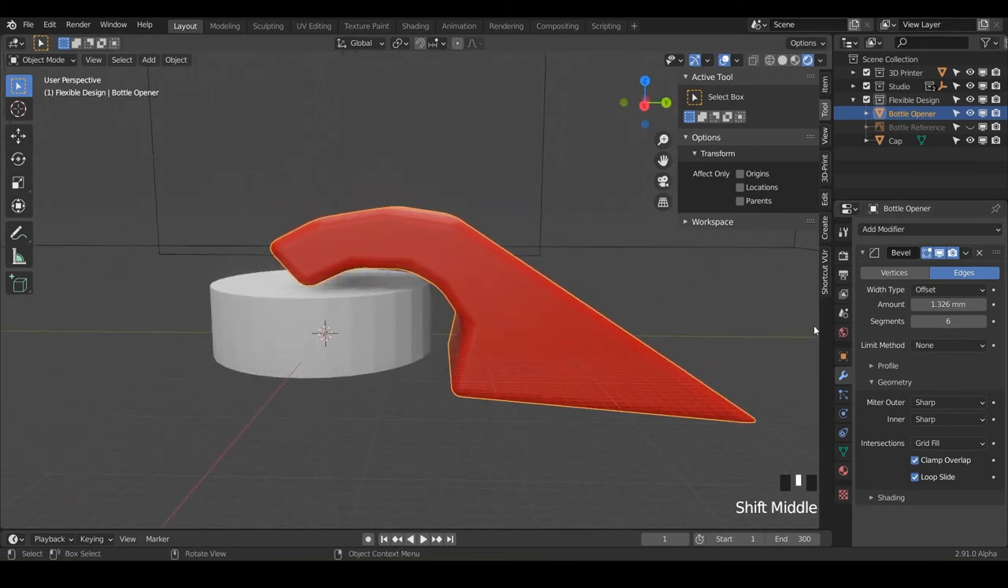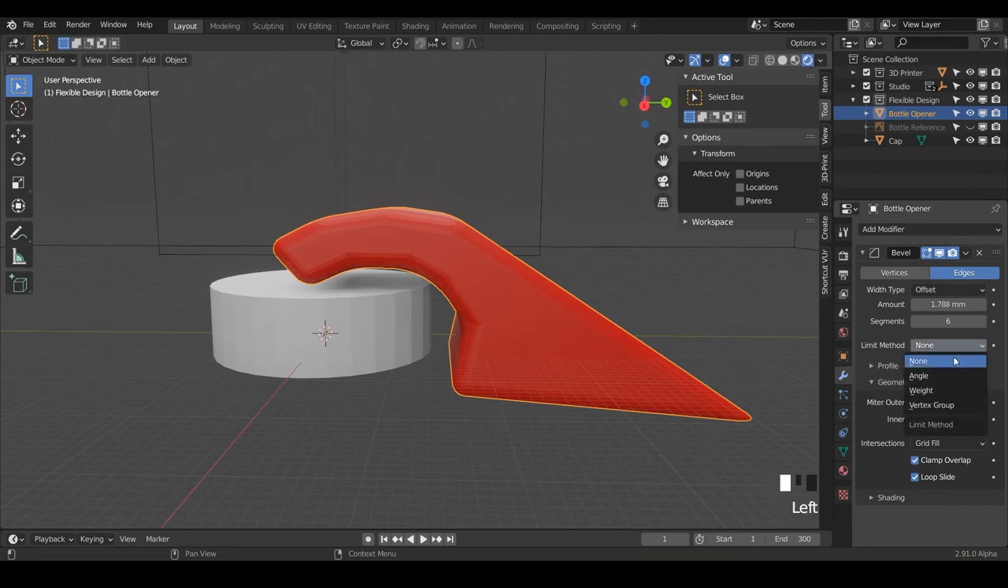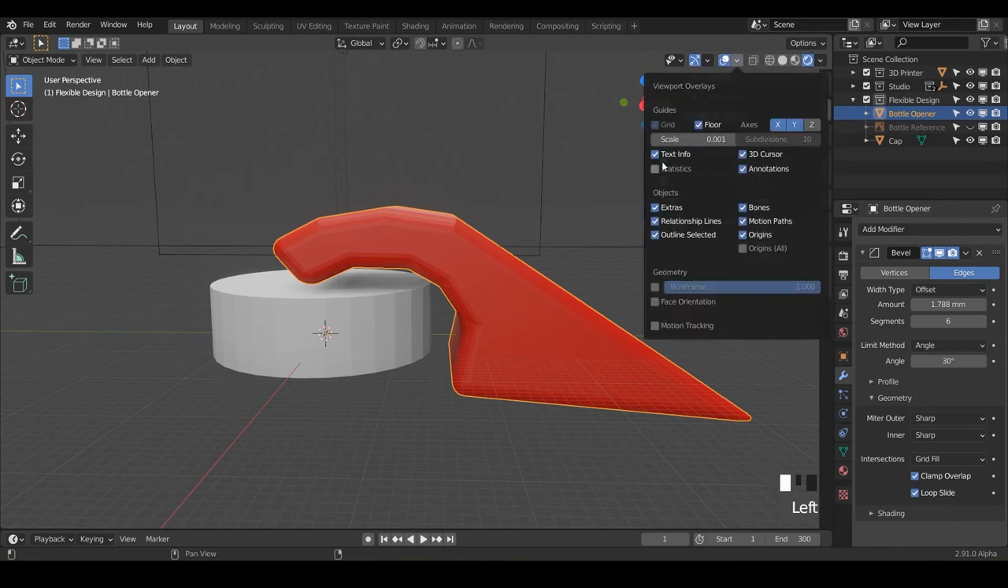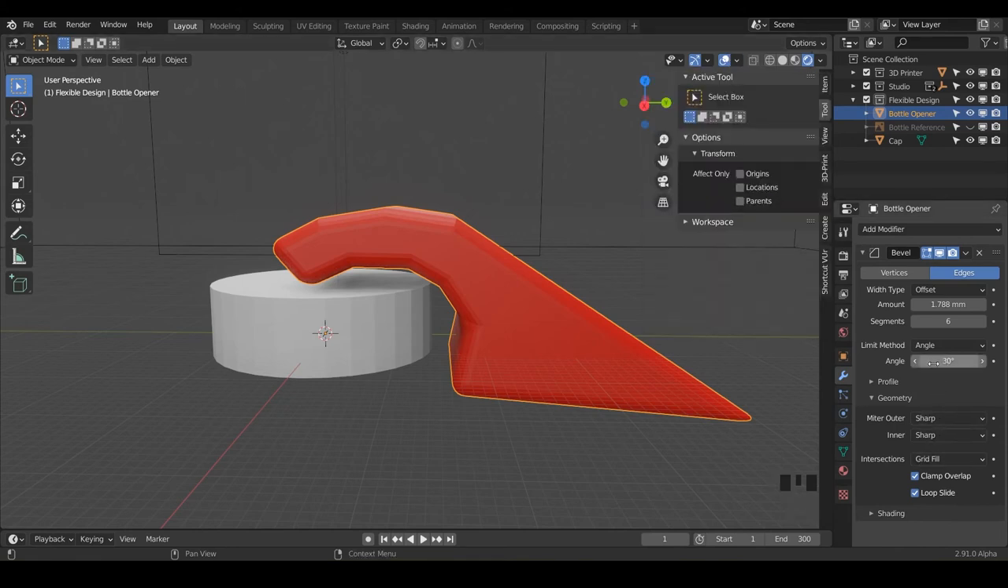And so now we've got some bevel amounts that we can always adjust. We've got some segments. And now we have limit method. So this is just going to limit the bevel depending on which method you choose. If you have it on none, it's just going to do what you see here. But if you switch it to angle, it's only going to bevel things that cross a certain angle. And the angle amount is 30 degrees. And you can slide that however you want.